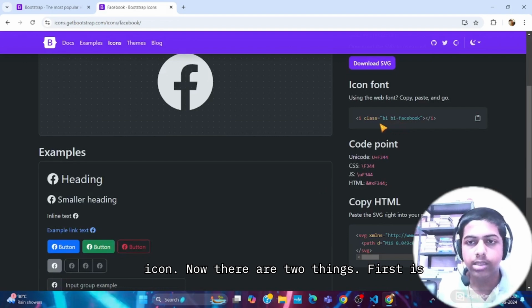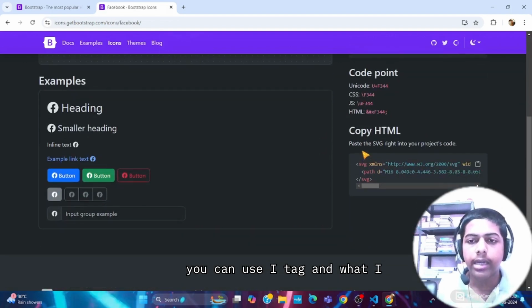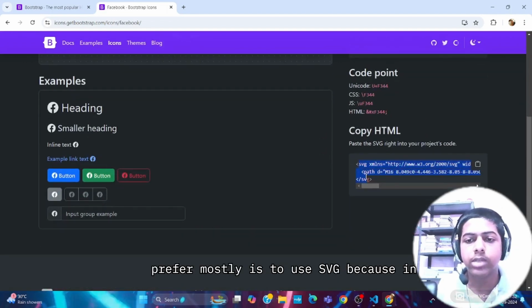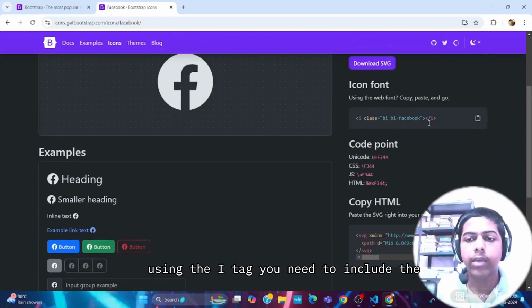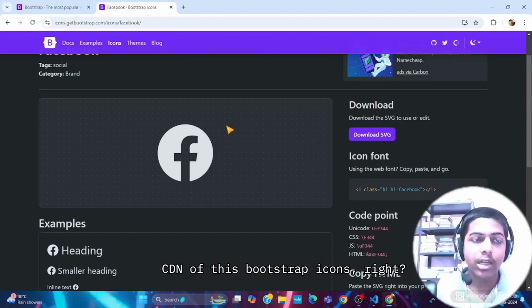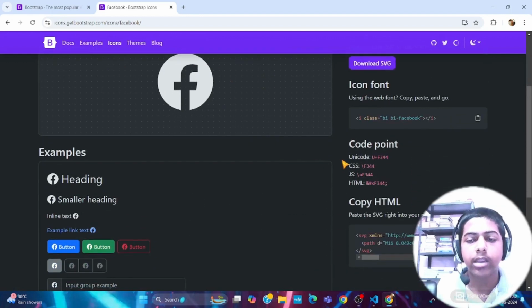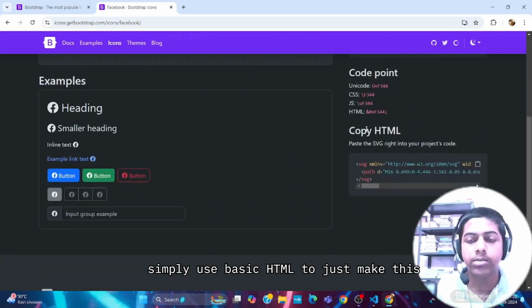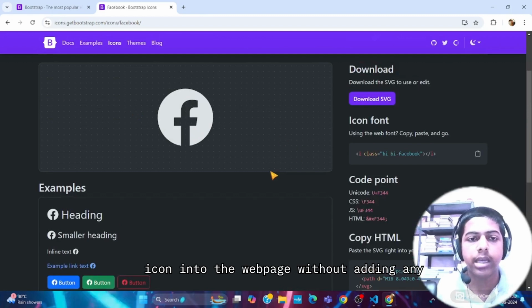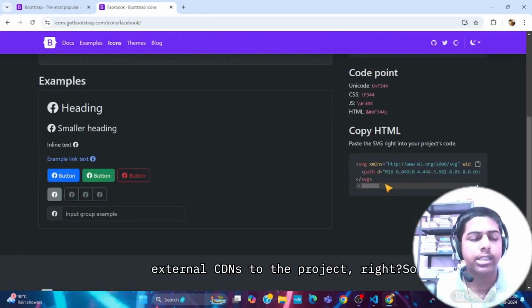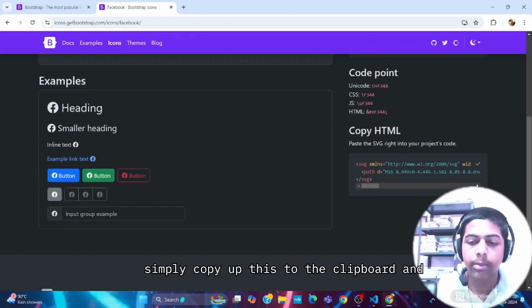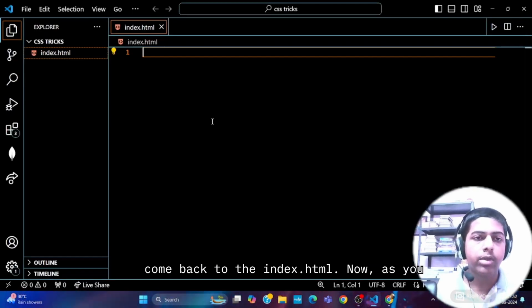Now there are two things. First, you can use the I tag, and what I prefer mostly is to use the SVG, because in using the I tag, you need to include the CDN of these Bootstrap icons, right? So we don't need to do that. We can simply use basic HTML to put this icon into the web page without adding any external CDNs to the project, right? So I'm going to simply copy this to the clipboard and come back to the index.html.